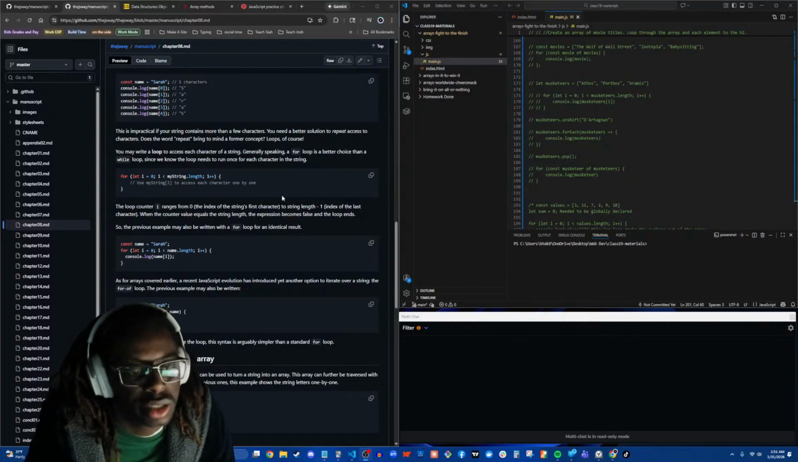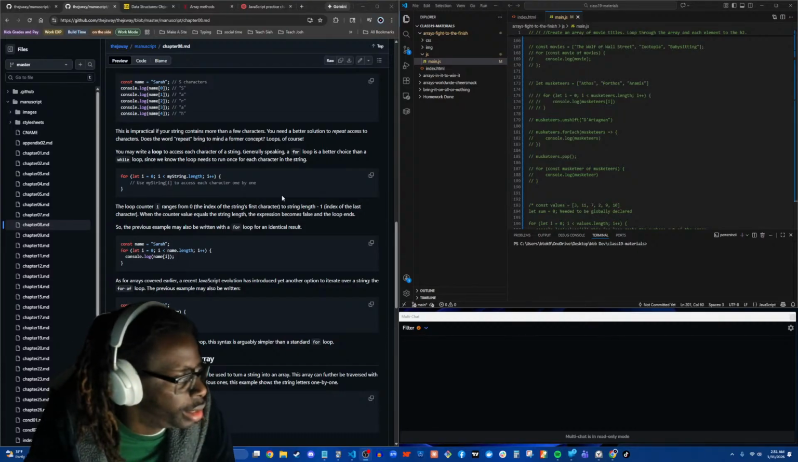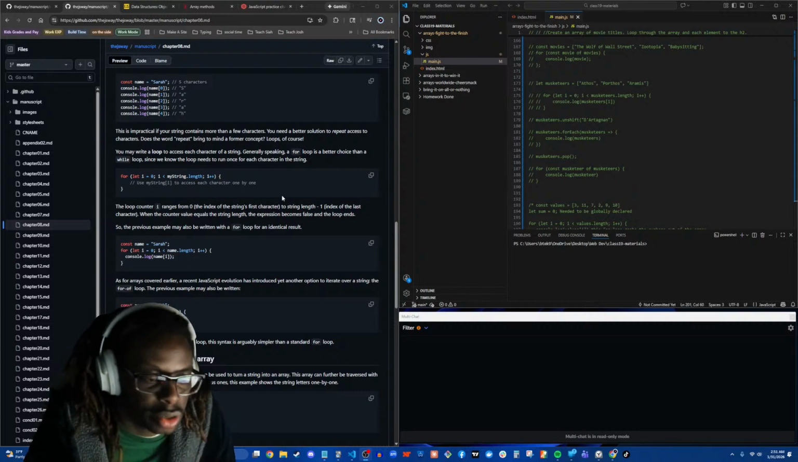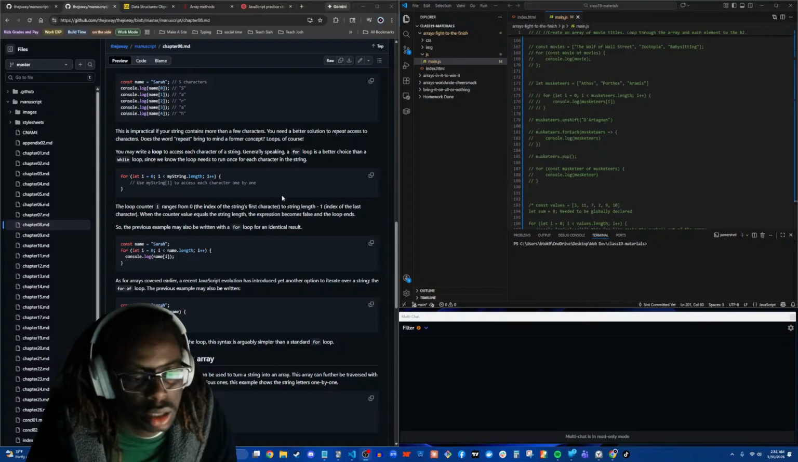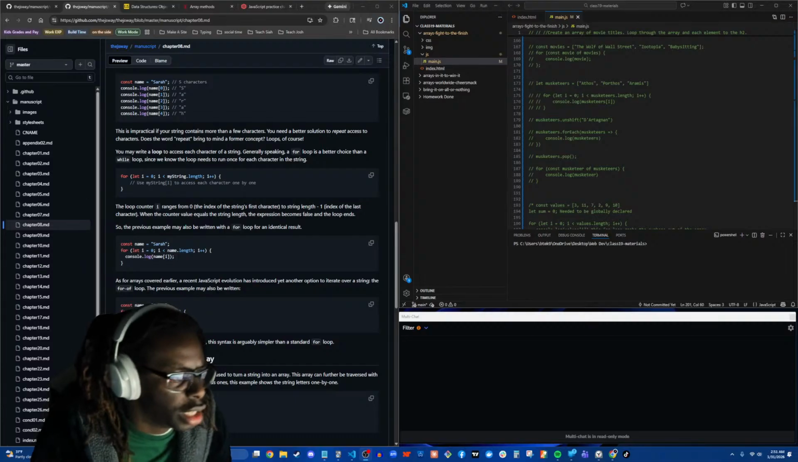As for arrays covered earlier, a recent JavaScript evolution has introduced yet another option to iterate over a string, the for of loop. The previous example may also be written const name equals Sarah, for const letter of name, console log letter. I did put in a note to use that more, I believe.